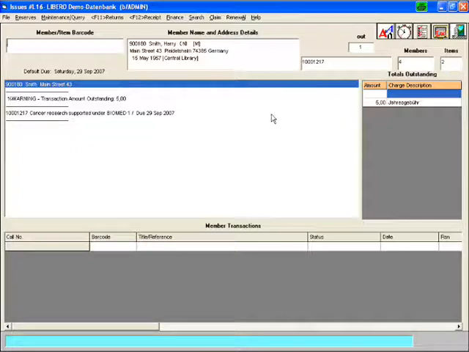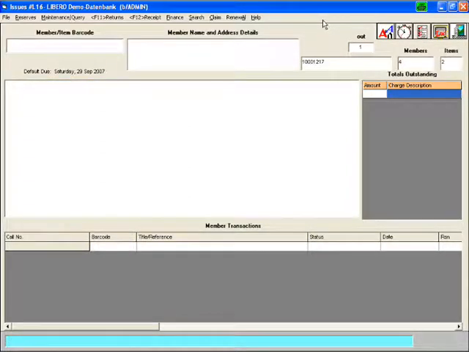After finishing all issues for one member, you can either click the End button, or if you have receipt printers, press Function key 12 to start the slip printing. Instead of using the End button, you could also use the End key on your keyboard.